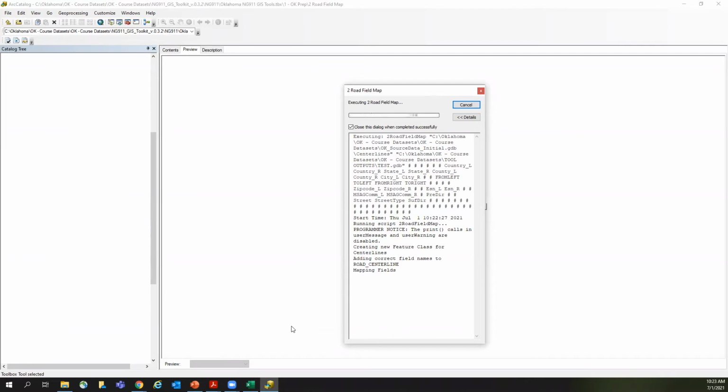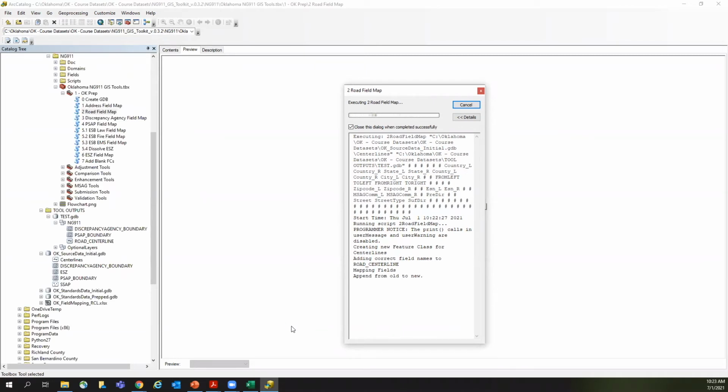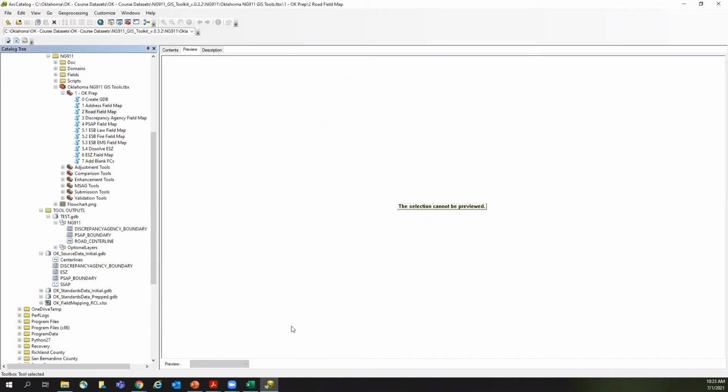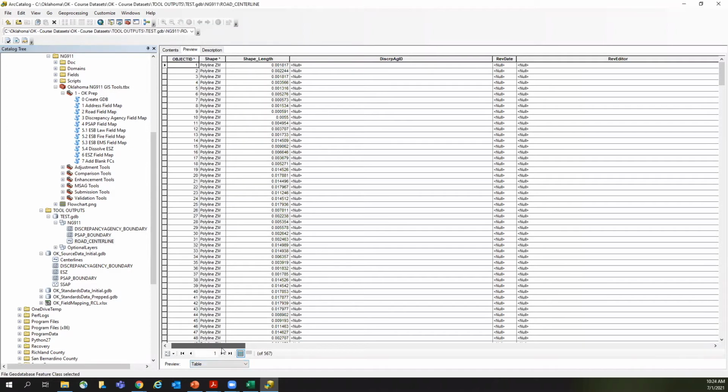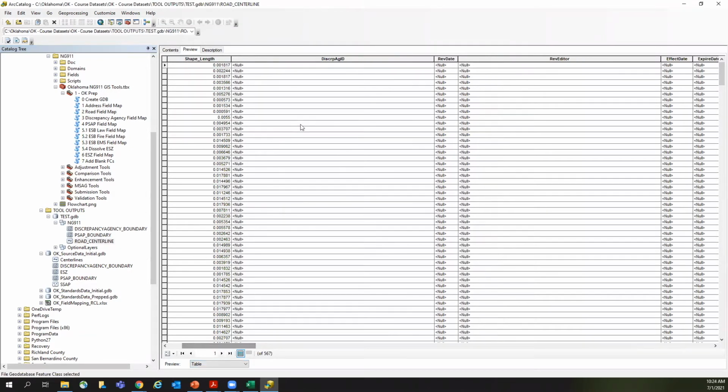And I will tell you that, besides whatever cleanup you may have to do, the field mapping does take quite a while, not only in that pre-assessment effort, but then also going through this process. So you can see here that when the field mapping is complete, it does provide a new road centerline feature class here within our geodatabase. So let's take a look at that. If I preview that through ArcCatalog, I can see here that I now have a standards compliant schema.